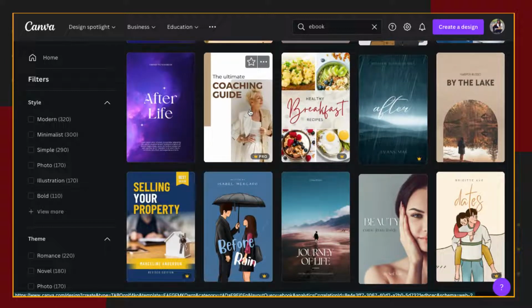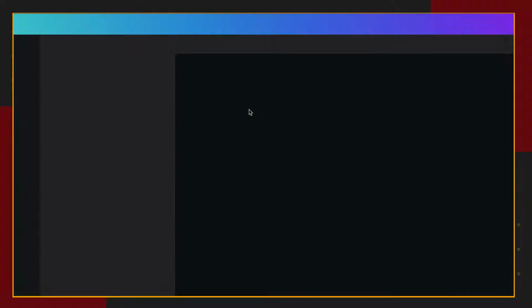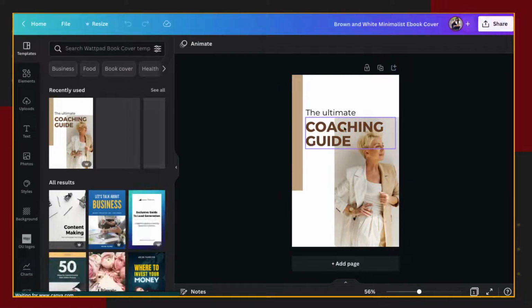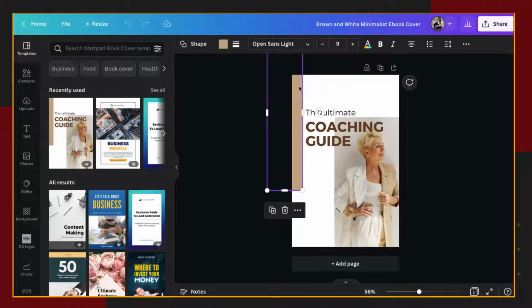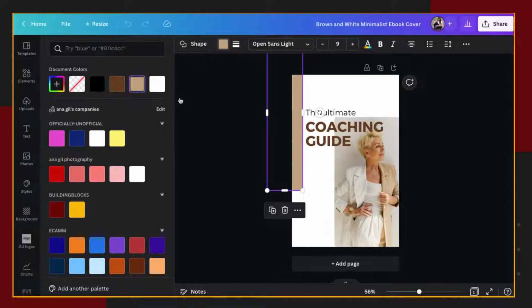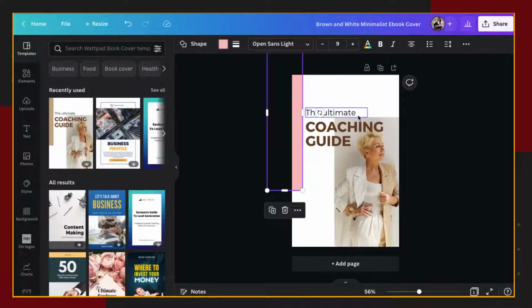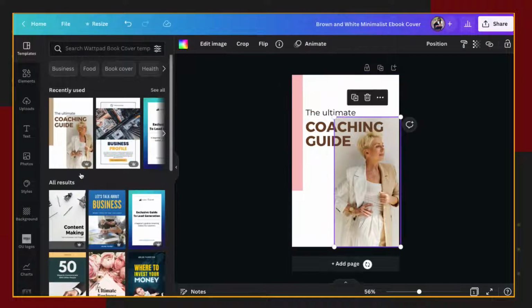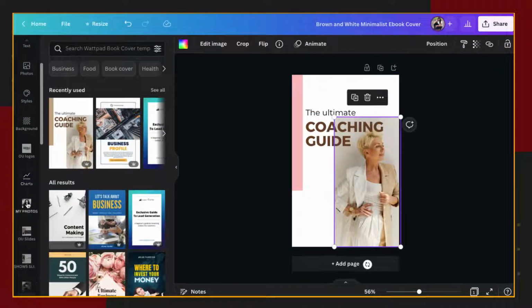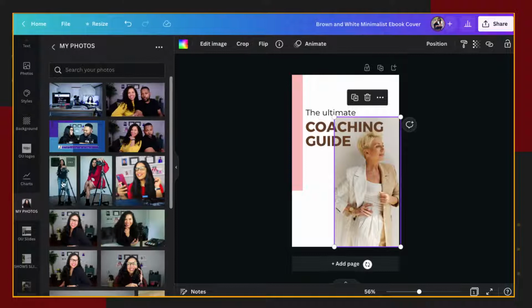So I believe this one is the cover because I was looking at it before. So this is just a cover. We're going to quickly brand it. This is the color, we're going to just do this. Ultimate guide to coaching. I am going to select a picture.